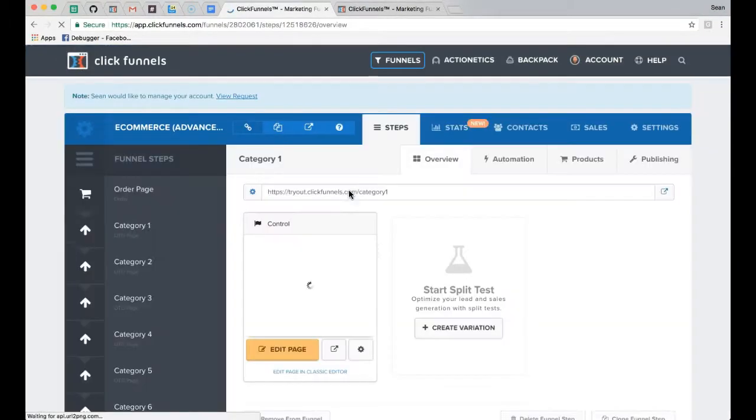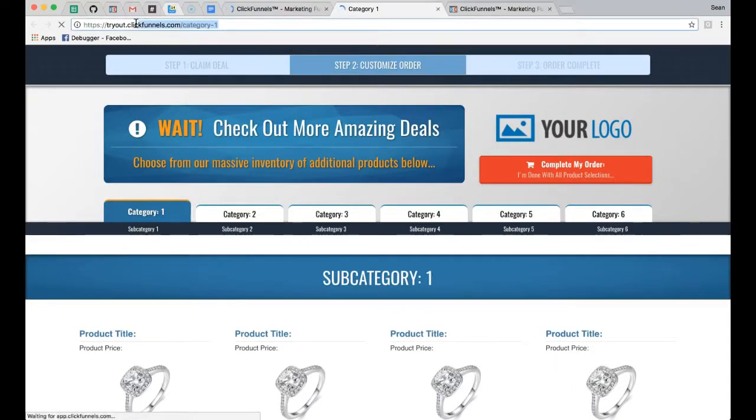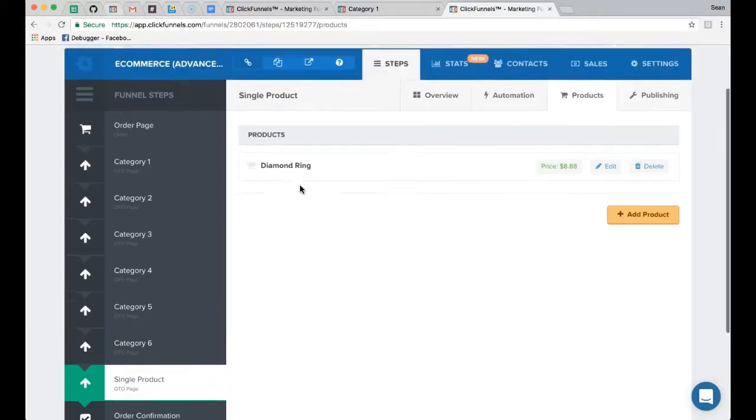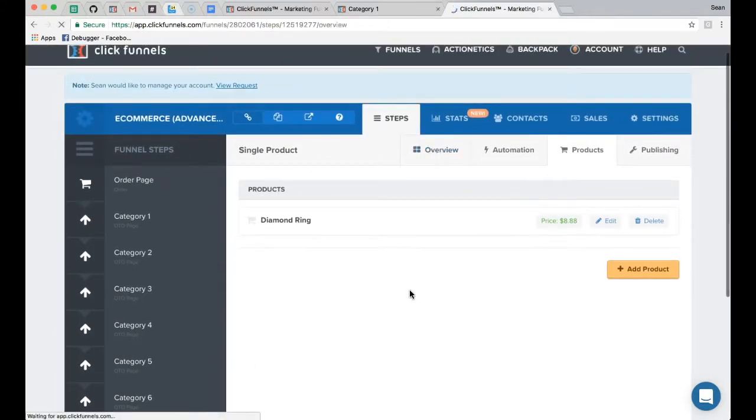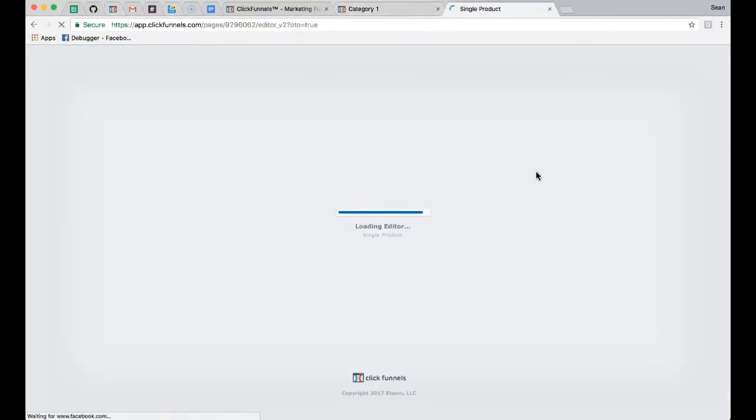So I'm going to go ahead and grab the link for this page, which again is simply the -1 here. And so when I have this link, we're going to come into our single product page, and we'll go ahead and open the page editor. And there is actually 2 different places that you'll want to paste this link back to the category 1 page.